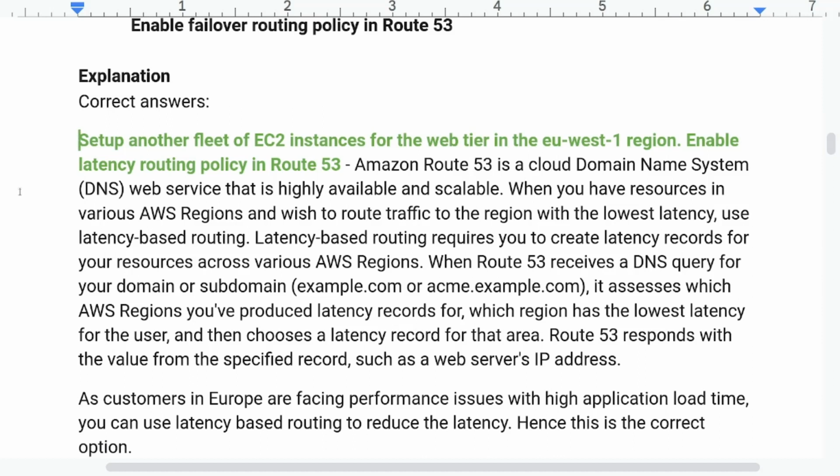When Route 53 receives a DNS query for your domain or subdomain, example.com or acme.example.com, it assesses which AWS regions you've produced latency records for, which region has the lowest latency for the user, and then chooses a latency record for that area. Route 53 responds with the value from the specified record, such as a web server's IP address. As customers in Europe are facing performance issues with high application load time, you can use latency-based routing to reduce the latency. Hence, this is the correct option.